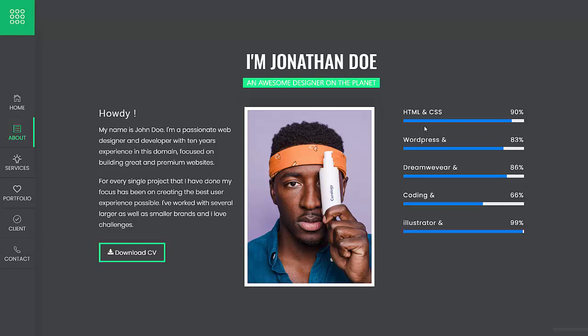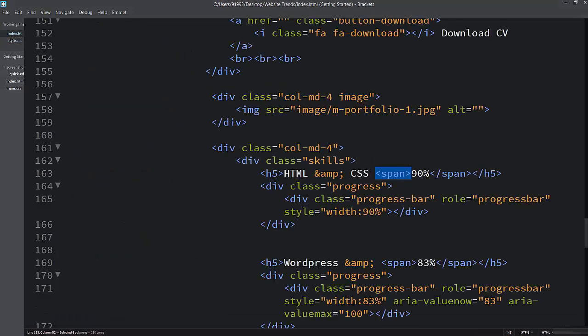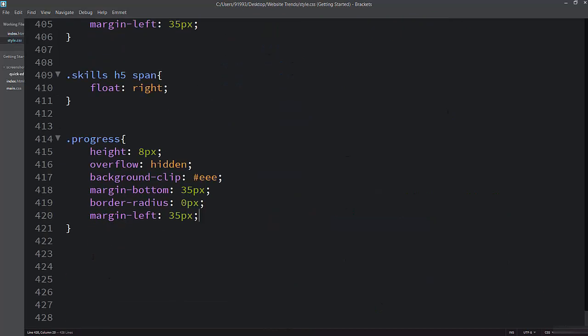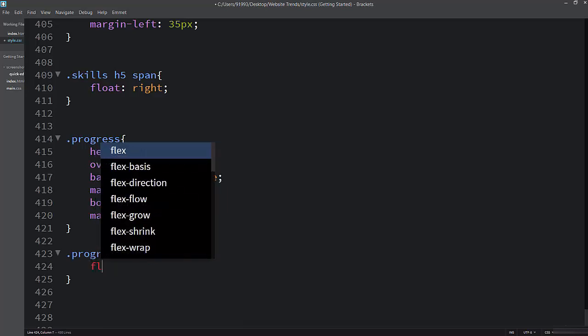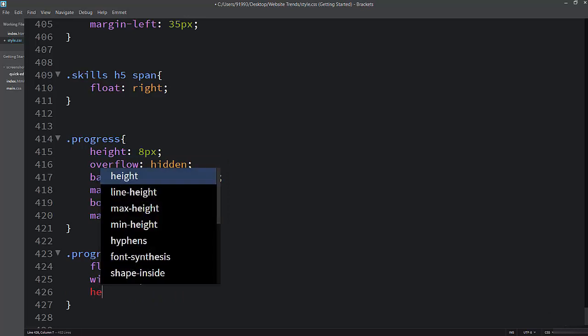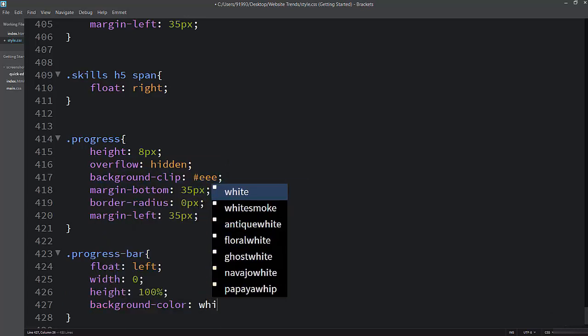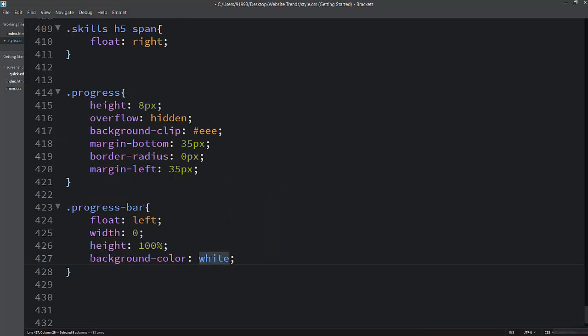Now we have to work for its background color. It's not looking well. We have a specific class on the index page called progress bar. So right now I'm just calling this progress bar there to put some color in the background. Mentioning here float left, width should be 0, height should be 100%, and now I am putting background color to this.